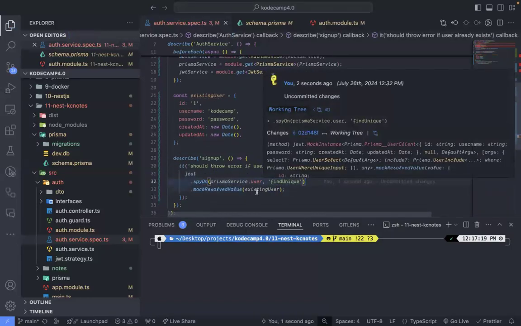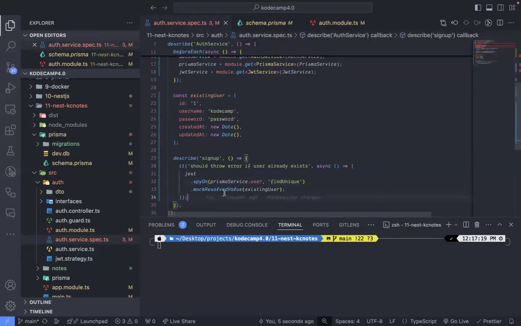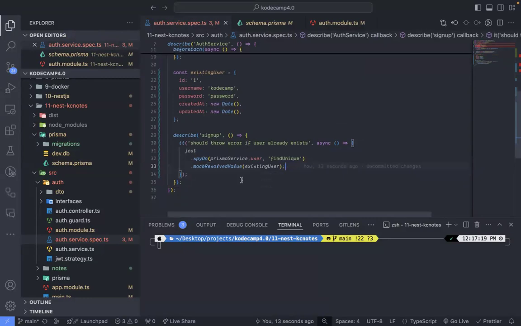So we're spying on this function, and this is just a mock. We're not actually using the function, but we're spying on it and telling it that if we invoke this function in this test file, mock it and return this user here. This is what we want. We don't want it to go query the database.